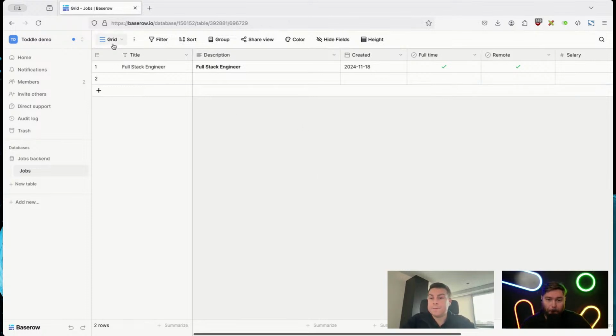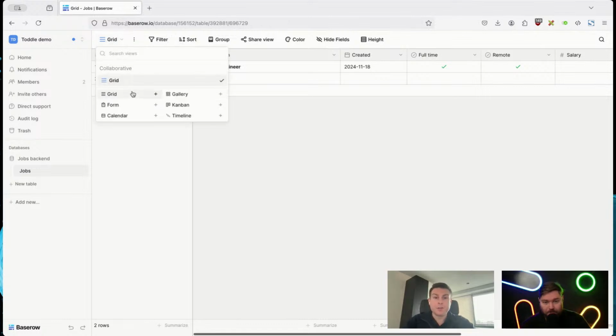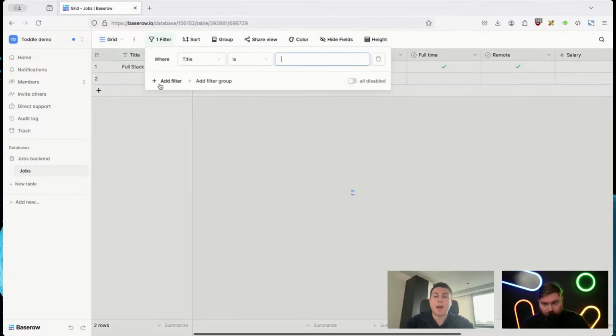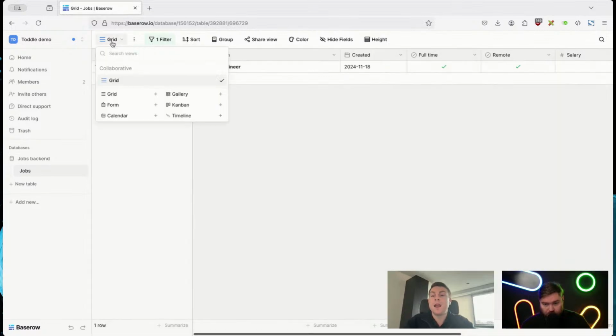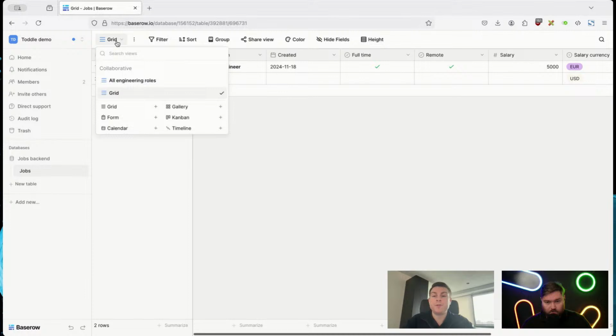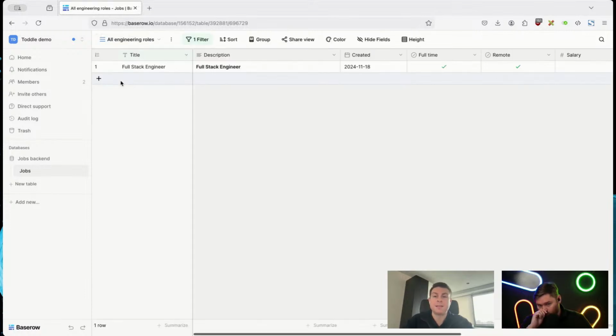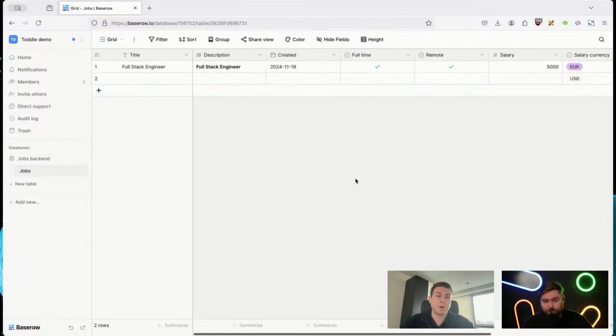Yeah. There's also the capability of creating additional views. So if you say, oh, I'm applying this filter where title needs to contain engineer, you could create another view. You could even call this one all engineering roles or something like that. You could create multiple views. This one doesn't have any filters applied, and then you can easily switch to it. A lot of our users have hundreds of views that they can switch to, and then they can easily see exactly the data that they're looking for.